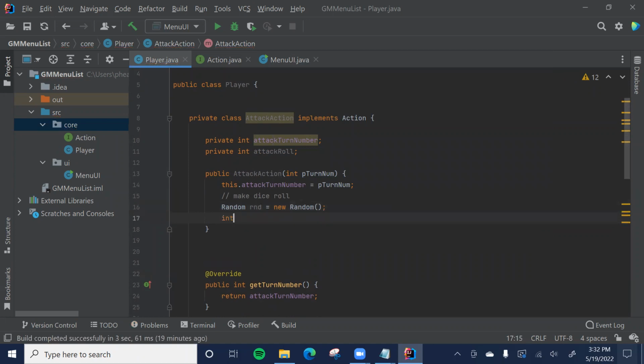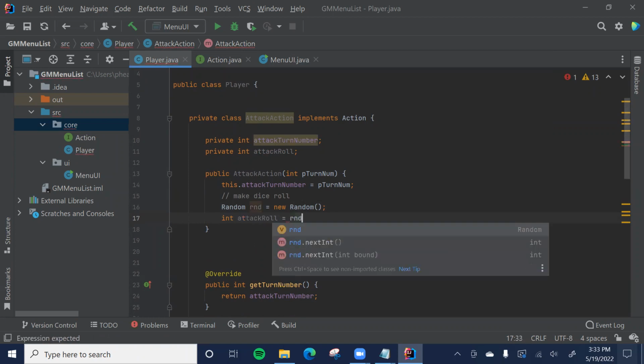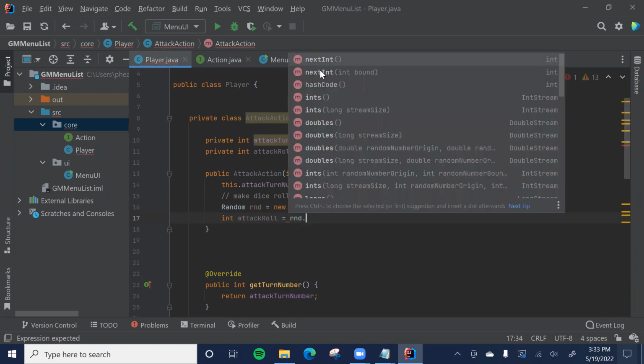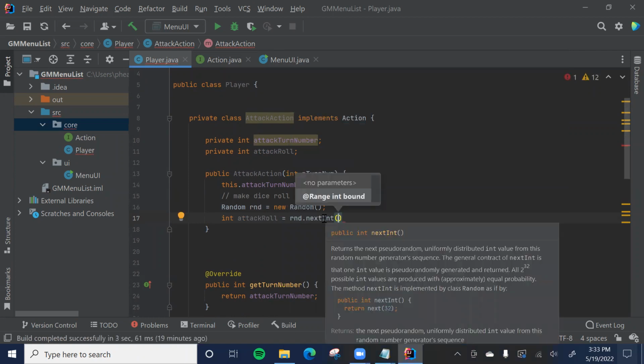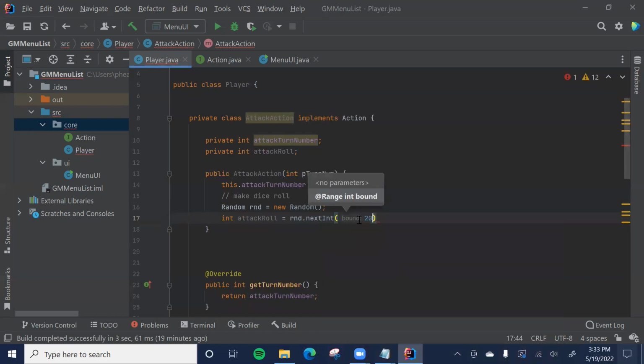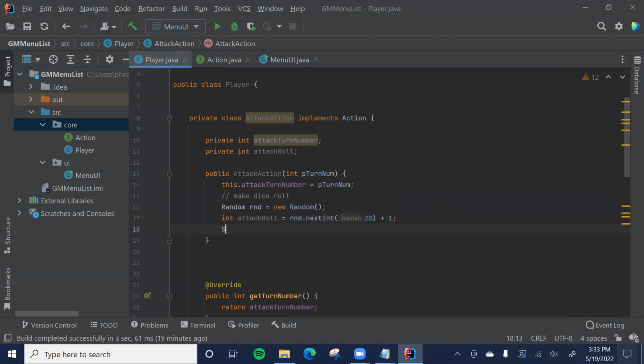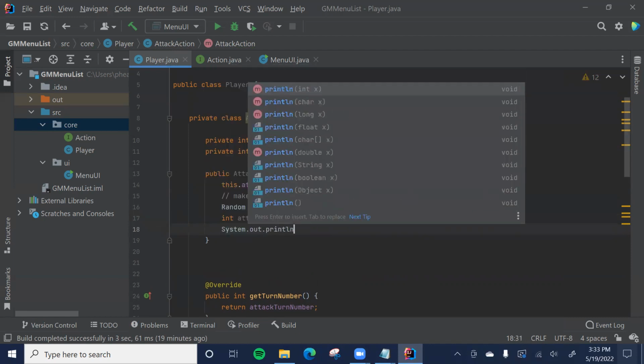And then I want to set my attack roll to be, and I'm going to use this method nextInt. So nextInt is going to give me a random integer within the bounds, which I'm going to make a 20-sided die. So that'll give me a random integer from 0 to 19. But then I also want to add one to it, right? Because my die, if it were real, would have faces 1 through 20, not 0 to 19. And then I want to display again that roll to the user.